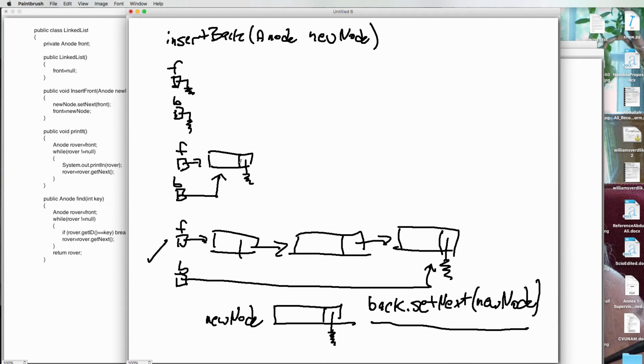If I come over here, again, that seems like this line over here is going to take this one pretty easily. Here in the empty list, what do I need to do? I need to set front and back both equal to new node. This is going to be really easy.